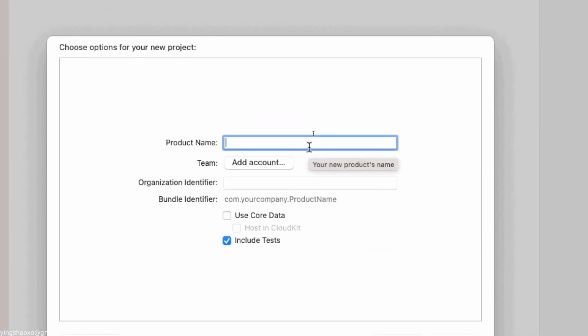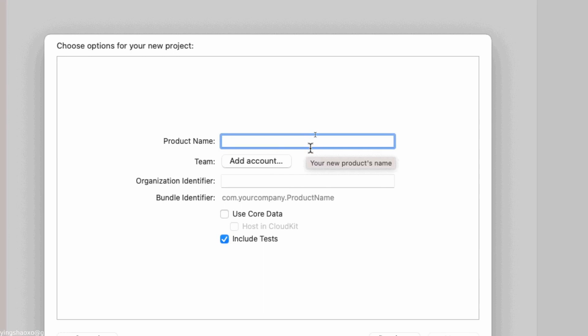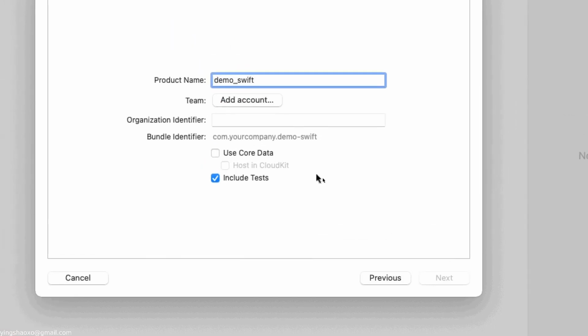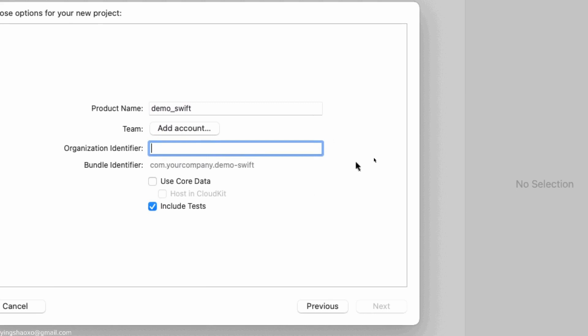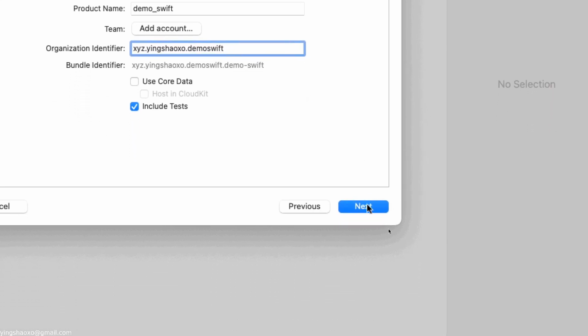From here, we're going to give it a name. Let's say it's just another demo, so I'll just call it Demo Swift. Okay, but why can't I hit the next? Probably we need to give it an identifier or identification string. Let me just write it this way: xyz.insidexo.demoswift. Okay, then we should be able to hit the next button.